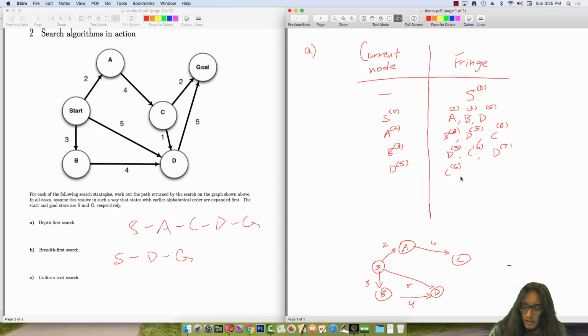We are left with C, the other D, as well as, what are the neighbors of D? Well, G is the only neighbor. So we also get this G over here. And what is the associated priority? It's going to be 5 plus the length of this edge. So it's going to be 10. And let's add G. What comes next? C comes next because it's the next lowest.